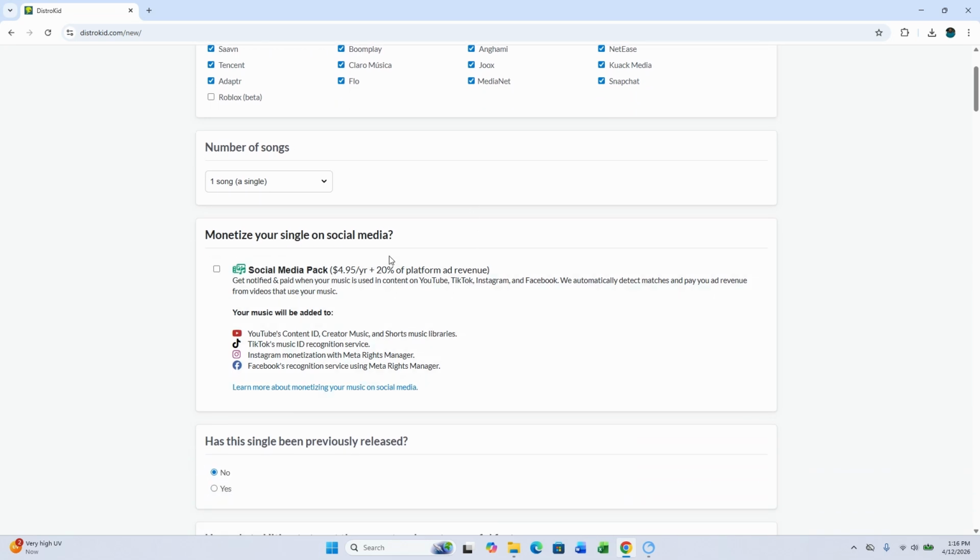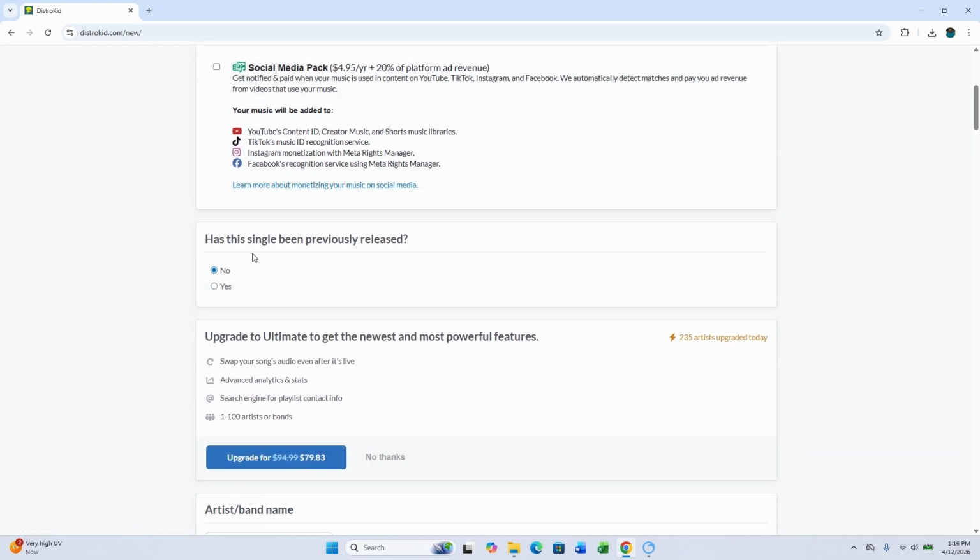The next part here is basically an upsell. So here they're telling you can monetize your single on social media. This is one of their extra features. You pay annually for it, and then they take 20% of platform ad revenue as well. I usually just leave this unchecked. The next part here is you have to declare whether the single was released previously. In my case, it's not.